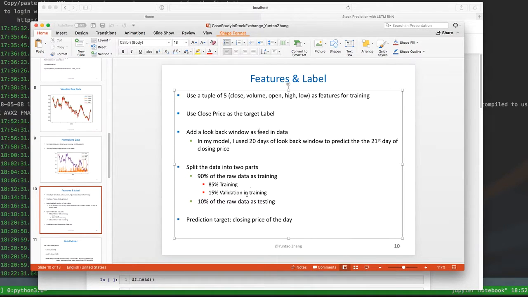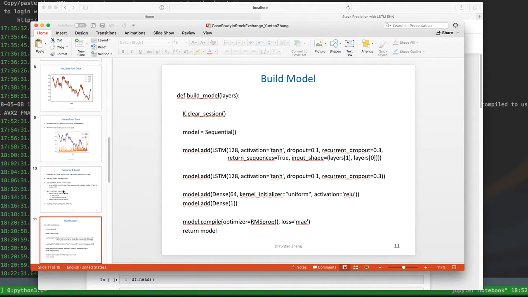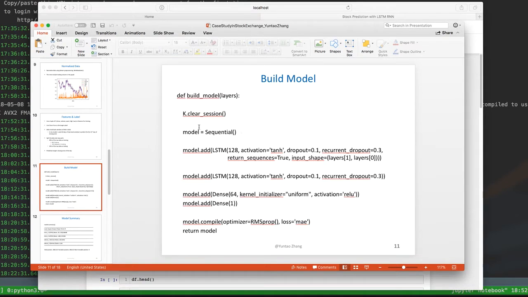Then I split the data into training and testing, and then further split the training data into actual training and validation in the training process. Building the model, I'm using Keras. Remember to clear the session, especially after running time and time again. You might have an unclean session when you're retraining the new model you construct. So it's a sequential model with 4 layers, 2 of which are RNN layers with LSTM cells.